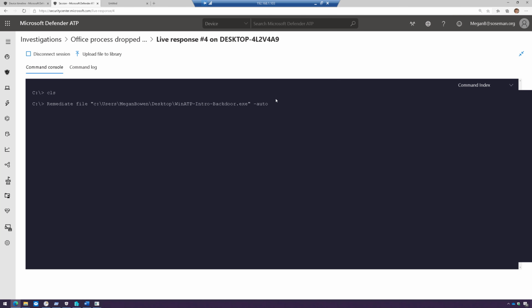Now -auto just means it's going to complete all of its prereqs, and then file means it's going to delete that file. Now I could also do process, service, registry entry, scheduled task, start folder item to also get rid of that as well. So let's go ahead and run this, and we'll give this a moment to cook, and it's going to go through and automatically remediate that file.